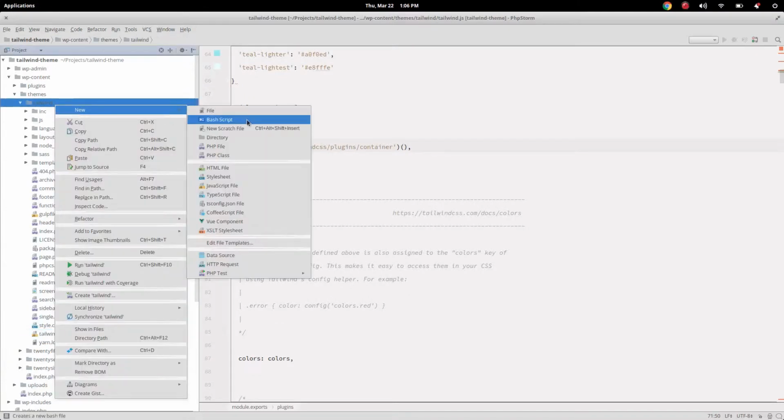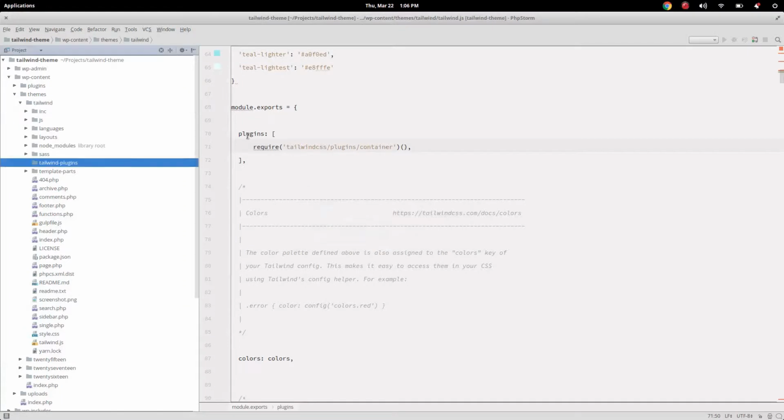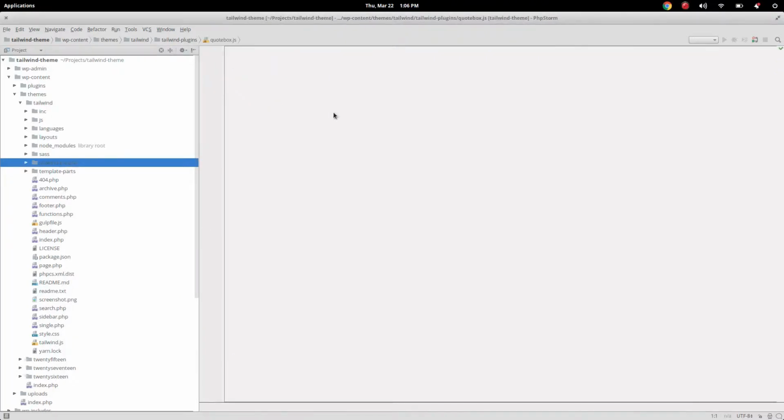Alright, so let's go ahead and create a new directory. I'm going to call it tailwind-plugins. And a new file, and we'll call this quotebox.js. Remember, Tailwind is all in JavaScript. It builds CSS from the JavaScript, so that's why we're building a JavaScript file here.